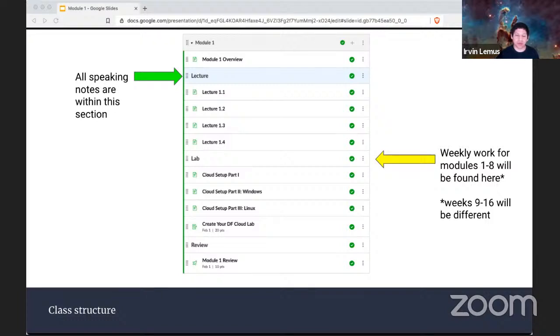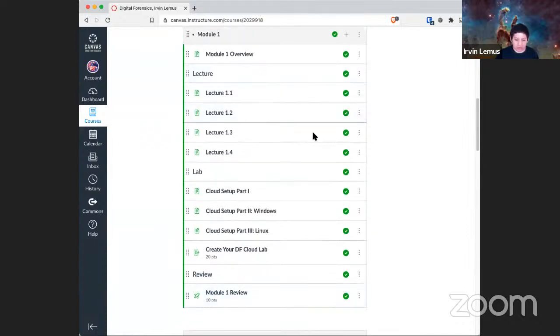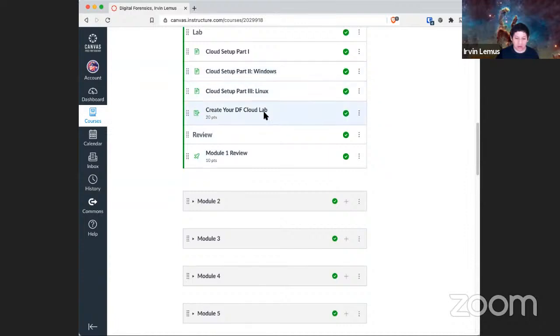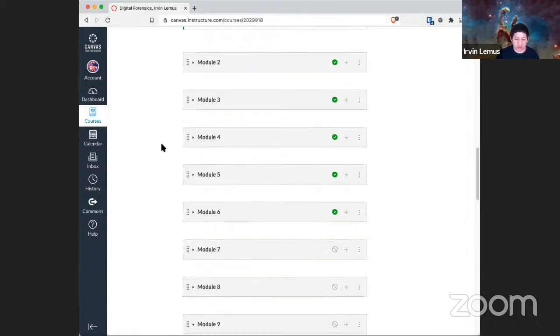Then modules 9 through 14, I believe. Yes, 9 through 14 don't. At the time of this recording, I am not actually done inputting all of my notes for the entire course, but I have no problem sharing what that looks like. So again, modules 1 through 8 will look very similar to this, where you have your lecture notes for you to see, and that's exactly what I'm reading off of every week. You have your lab work that you'll do every week and your review that's tied to the lecture notes.